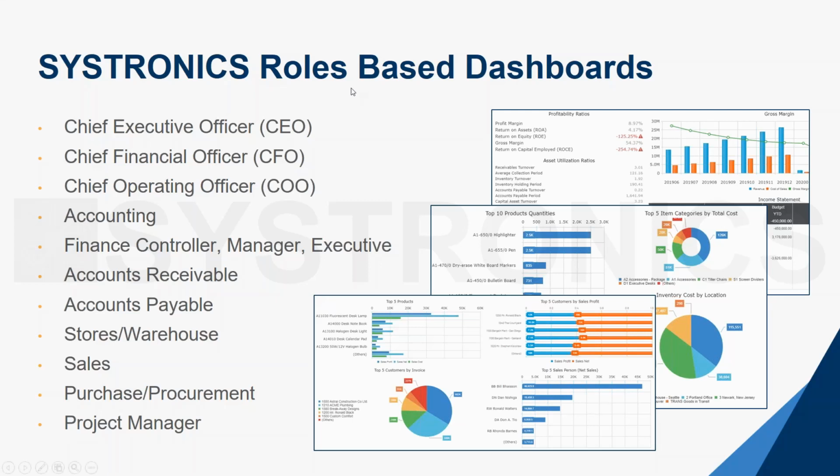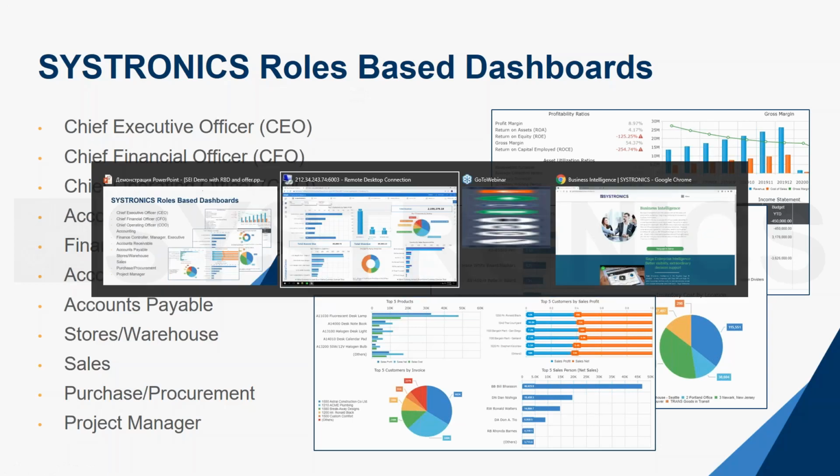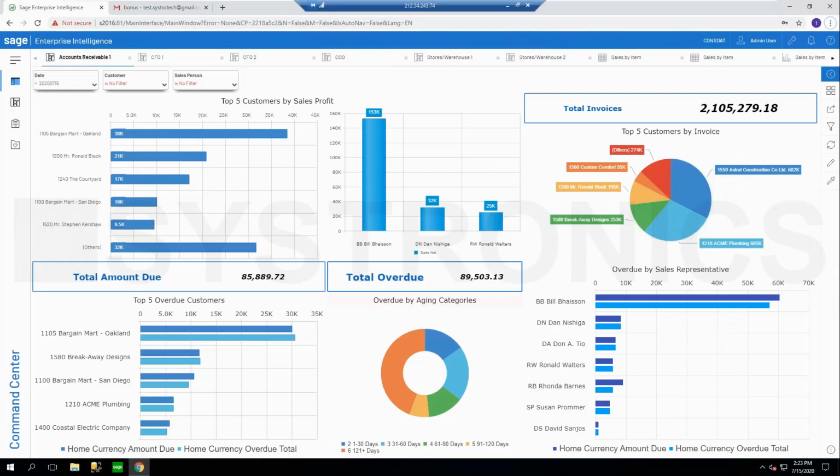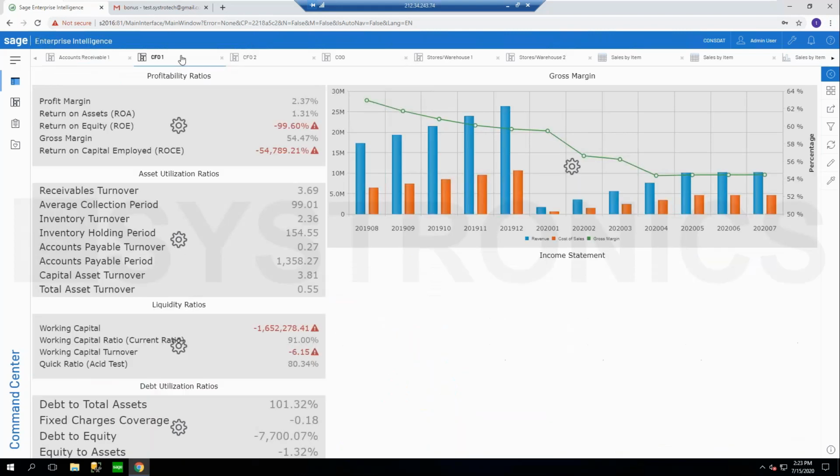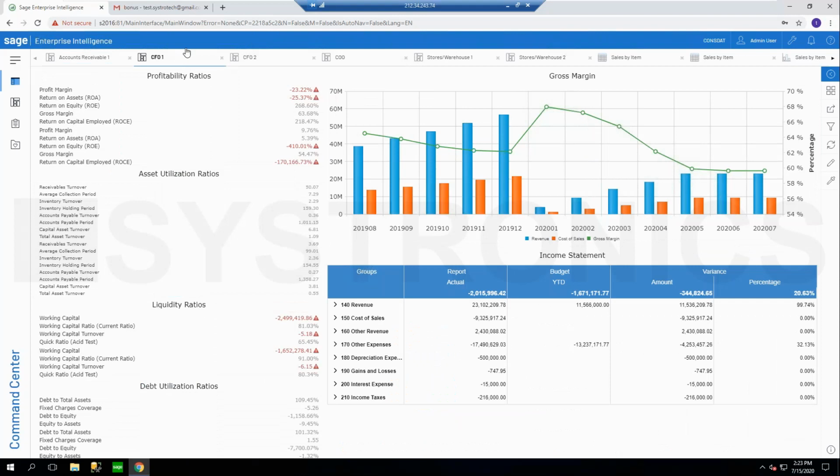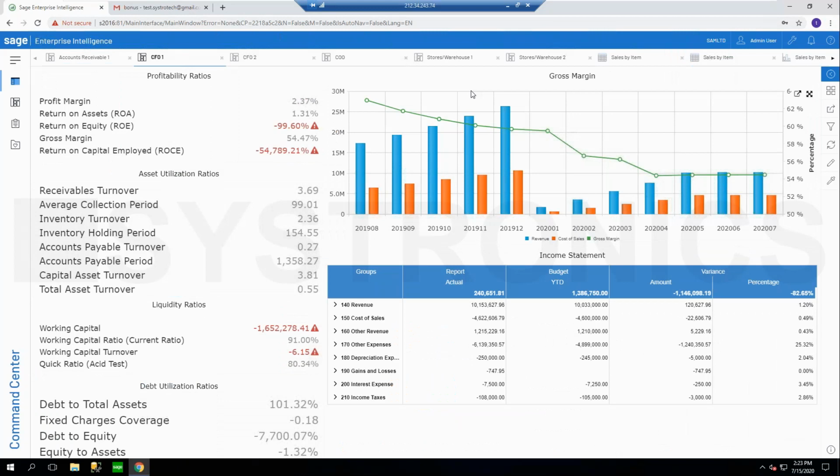So you saw the accounts receivable dashboard developed by SYSTRONICS, and let's explore a few more dashboards from SYSTRONICS. And now I will take a few different roles. So first, I will act as a Chief Financial Officer, and I have a CFO dashboard here. This dashboard shows key financial metrics, and here, for example, I can see that the gross margin is declining for this year. Starting from this year, it is declining.